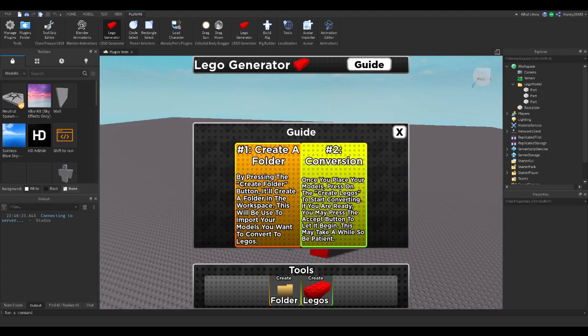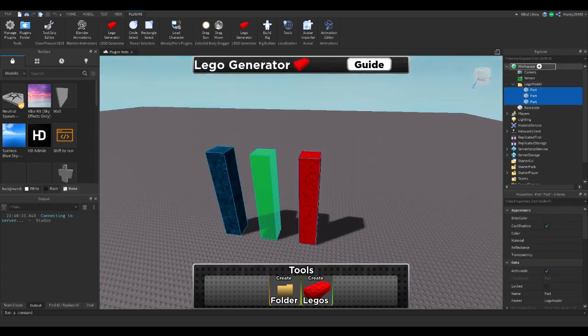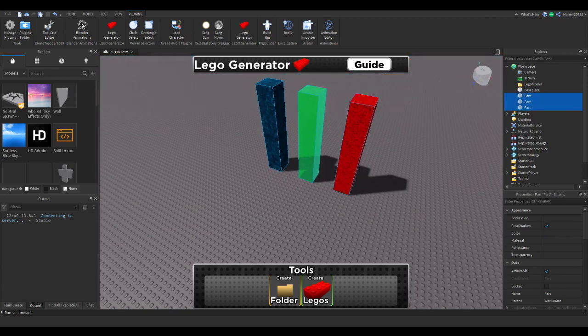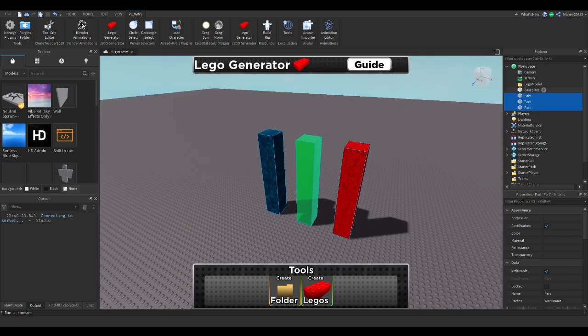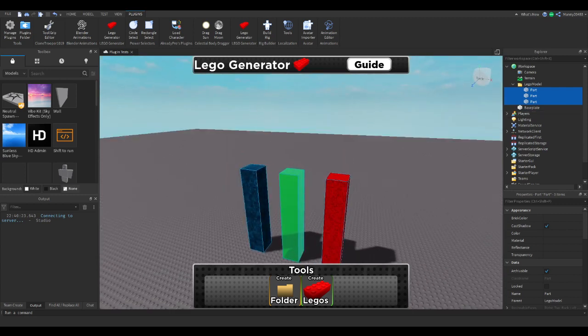And so I made a little guide here if you guys don't know how to do it, in which I'm just going to show you guys the way. So, for example, I have these three parts, which they have different materials and transparencies and reflections. So I can show you guys how customizable you can do this with. Alright, so I'm in here now, in the Lego generator.